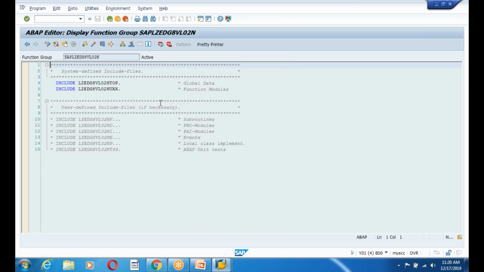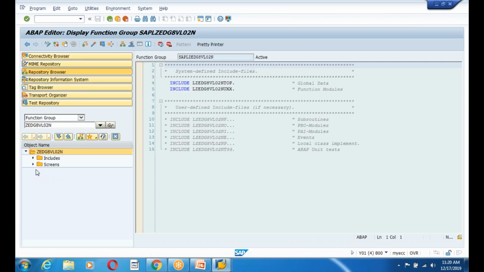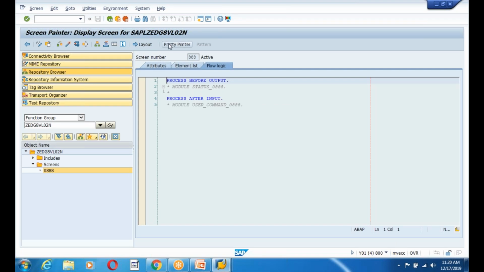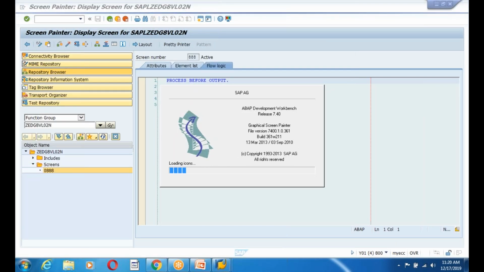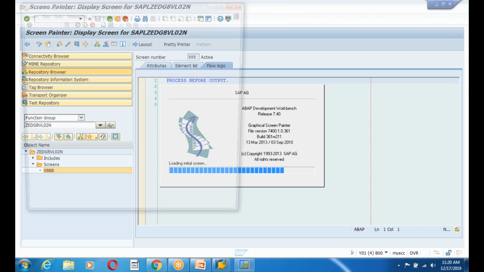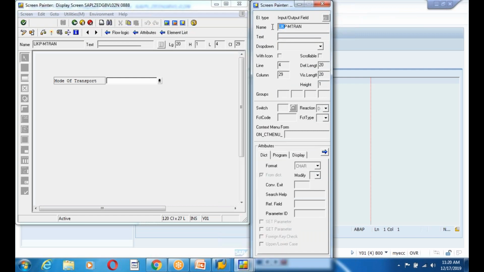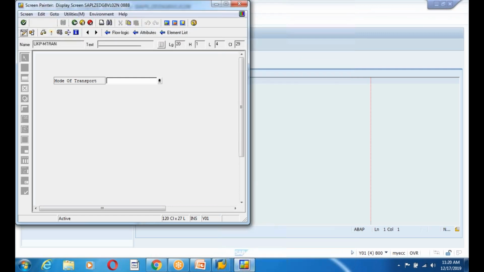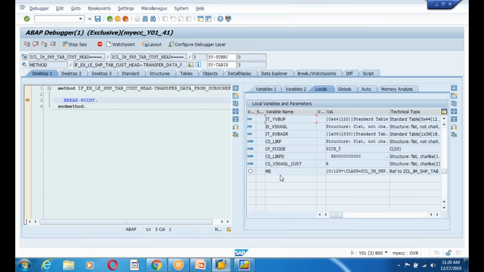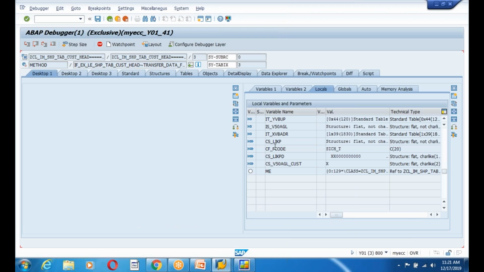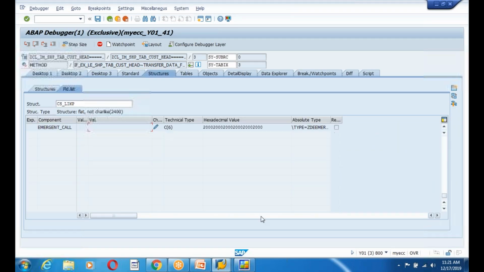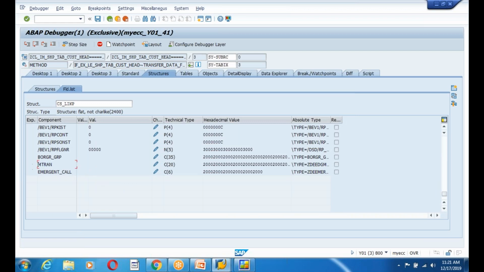And master program, go to the object list and you see the screen, double click and go to the layout. I think we have added LIKP only, it seems. See guys, LIKP, MTRAN, guys, but the LIKP is not available, guys. That structure is not available. See CS underscore LIKP, in this the MTRAN value is not coming up, guys.